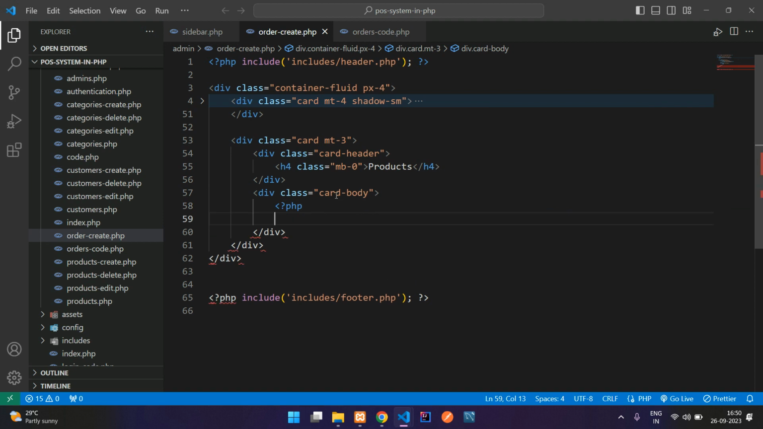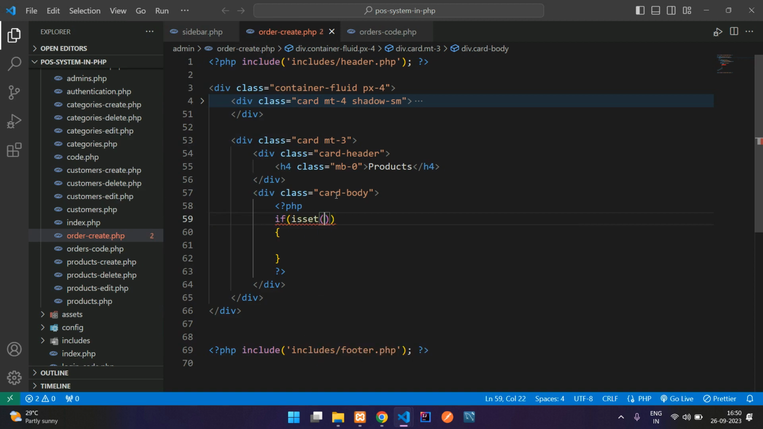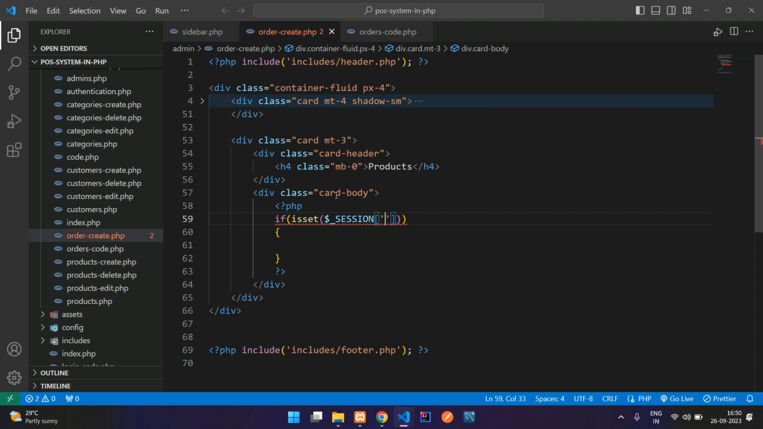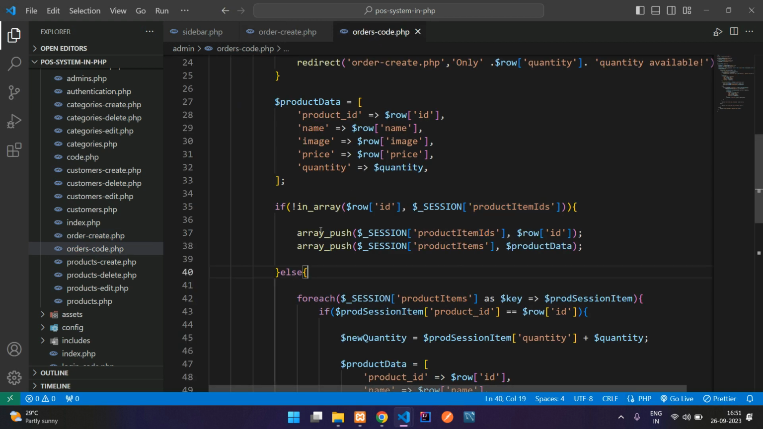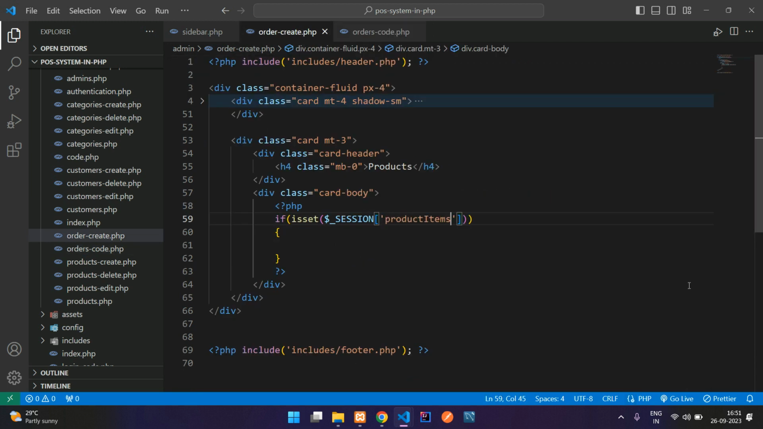So open PHP, close PHP, and now let's check with the help of the isset function that $_SESSION of your product items. So let me copy that product items. Here is a variable guys, that is productItems. Let's copy this and paste here. Okay, and now you can begin.